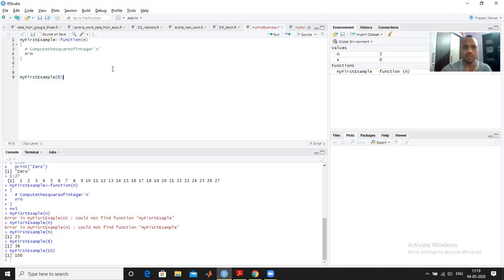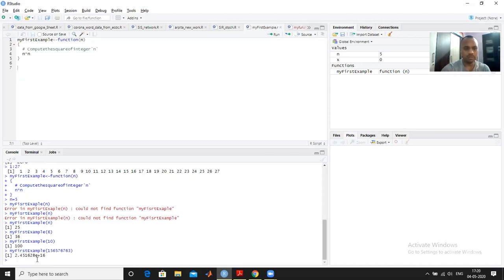Now this is already saved in your system, so you can use this function as a square, which provides the square. So you can find out the square of any number. So this is a simple example of a function where I calculate the square of a number.